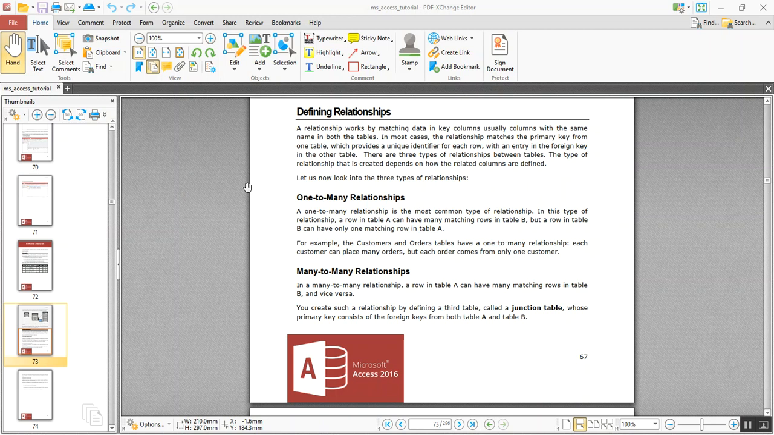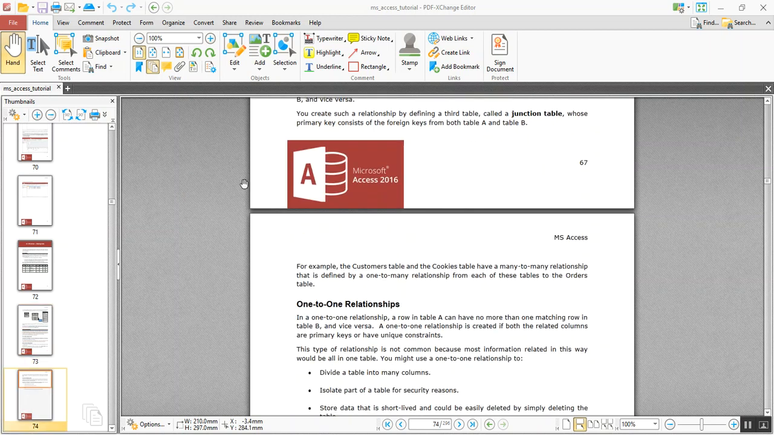Now, in many-to-many relationship, many employees will have many projects, or many projects will have many employees. You create such a relationship by defining a third table called a junction table. So the primary key consists of foreign keys from both the tables A and B. So what happens in the one-to-many relationship? In one-to-many relationship, the primary key in that one table, the first table, will be the foreign key in the second table, and vice versa.